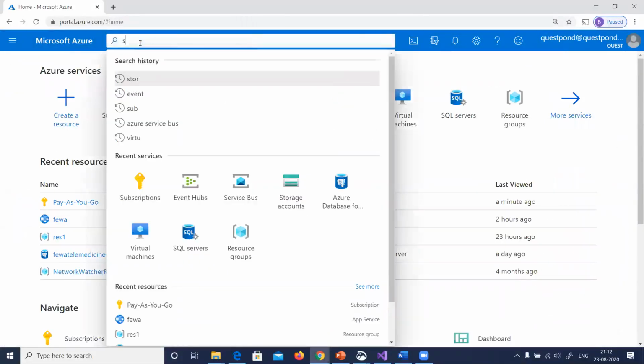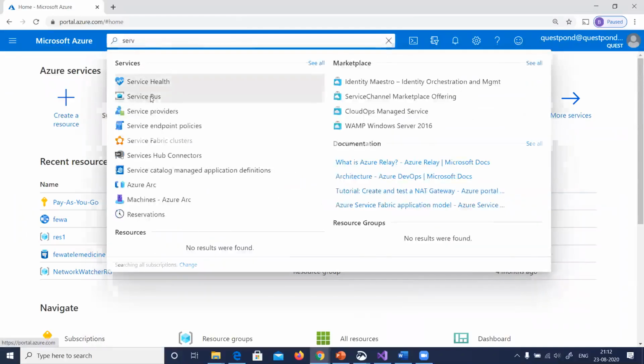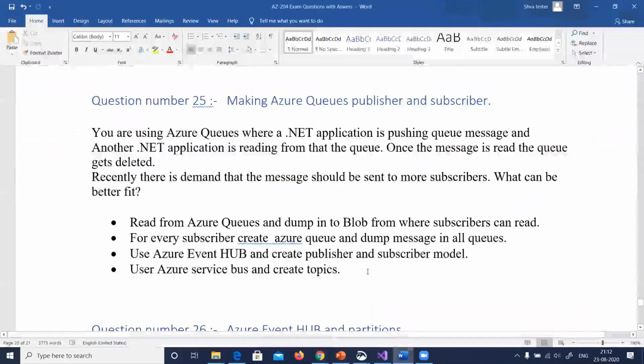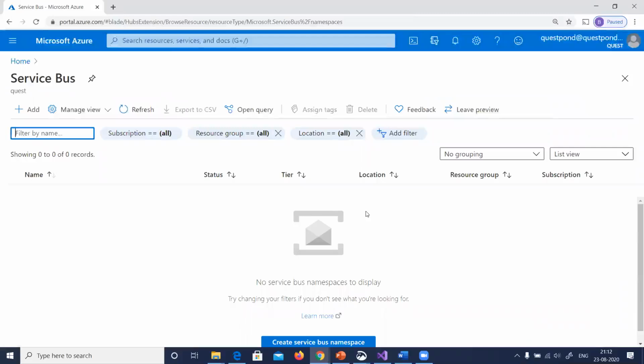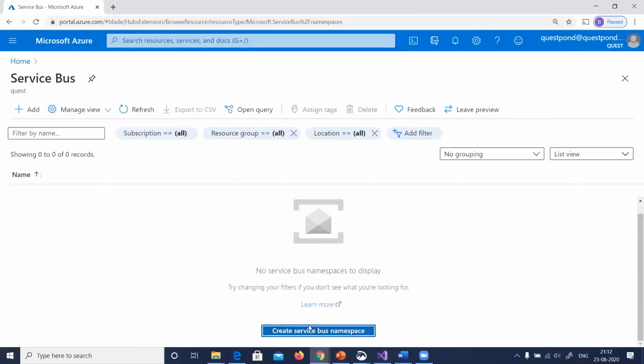So let me go and create a service bus out here. Let's do this demo. This question is related to service bus. Let's do a small demo out here and let us understand it, right? So I'll create a service bus.